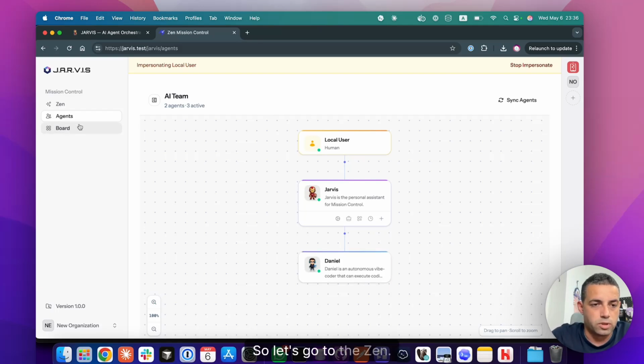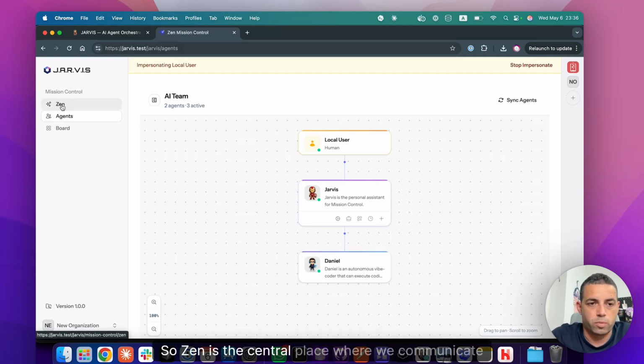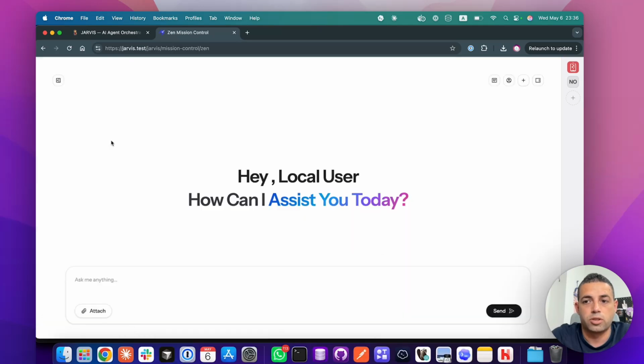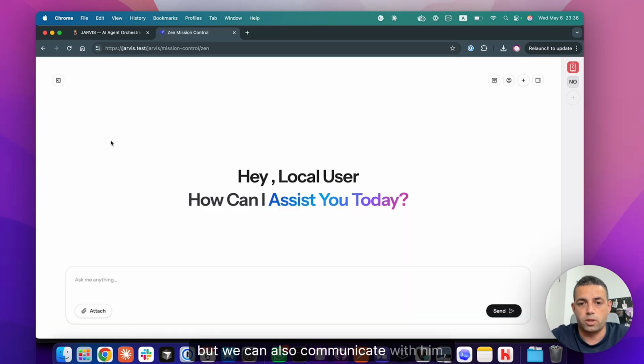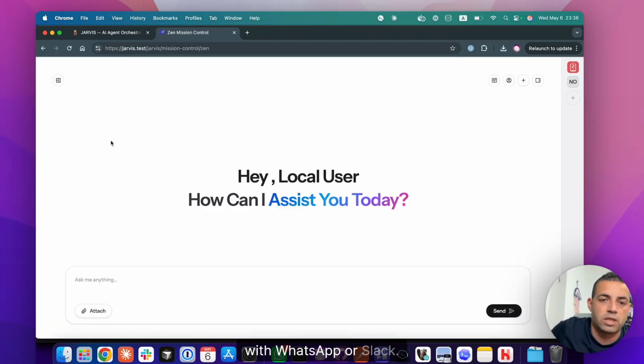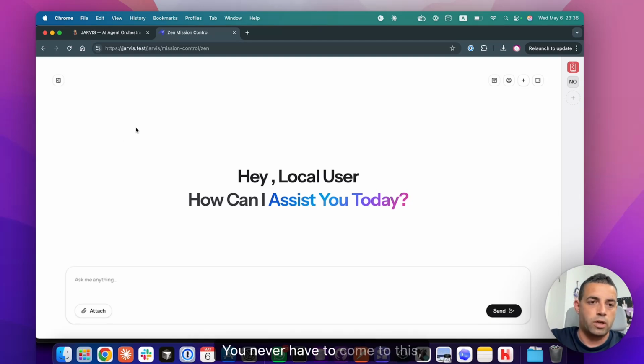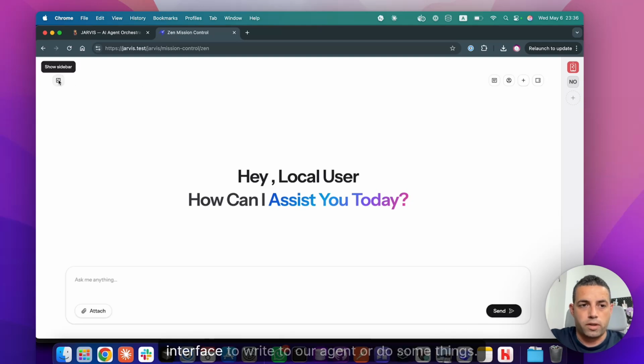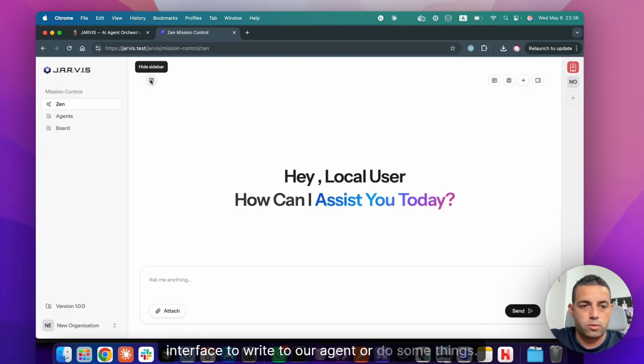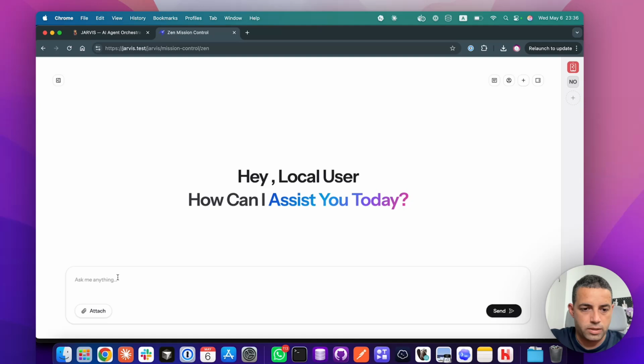So let's go to the Zen. Zen is the central place where we communicate with Jarvis, but we can also communicate with him, as I said, with WhatsApp or Slack. So whatever is best for you, you can communicate with that channel, and you never have to come to this interface to write to our agent or do some things.